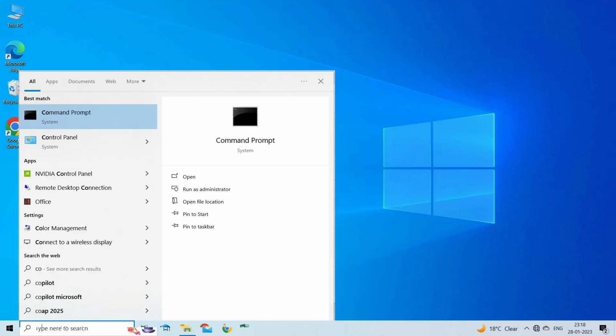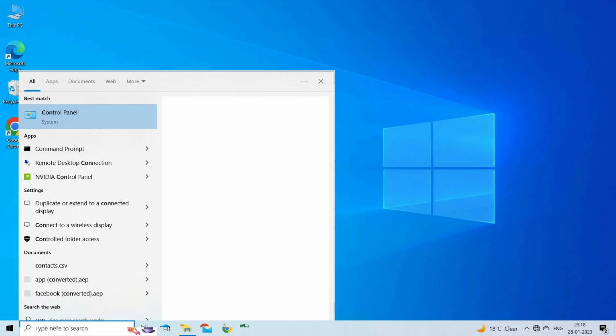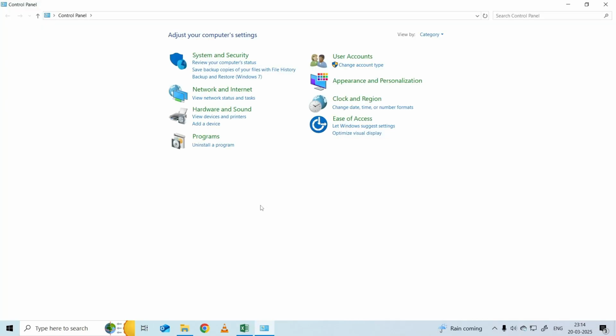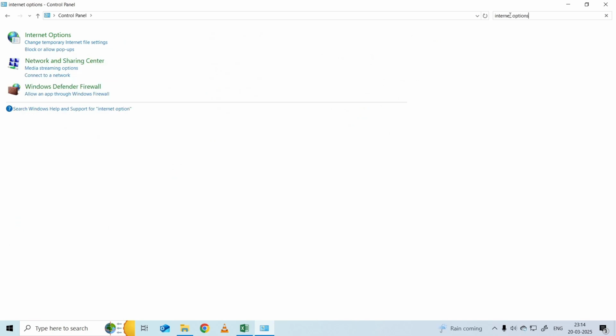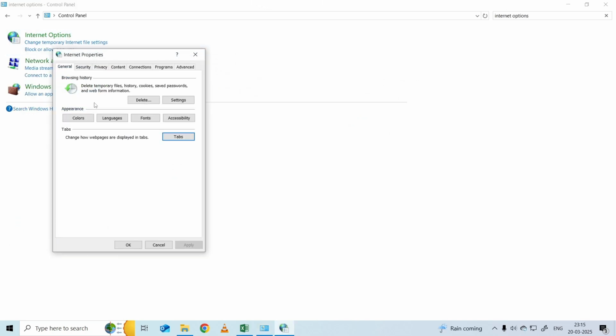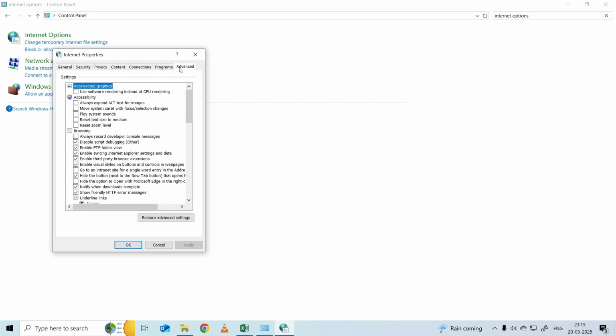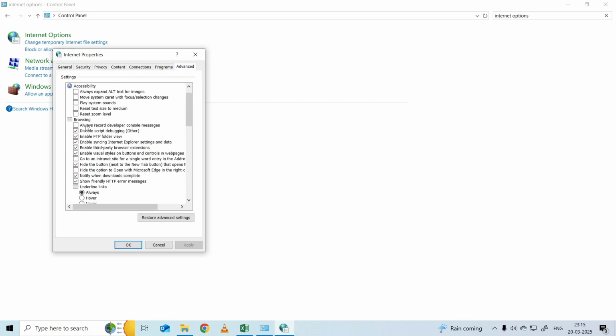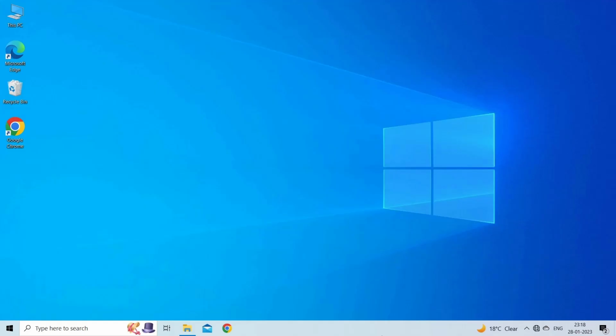For this, open Control Panel. Inside the Control Panel window, use the search function in the top right corner to search for Internet options to open it. Inside the Internet Properties screen, select the Advanced tab from the bar at the top. Scroll down through the list of settings to browse and make sure that the checkbox associated with Enable Third-Party Browser Extensions is disabled. Click on Apply to save the changes, and then restart your computer.